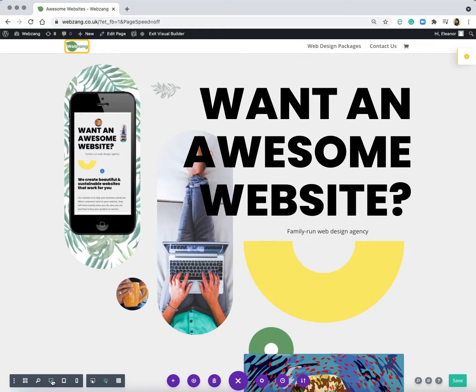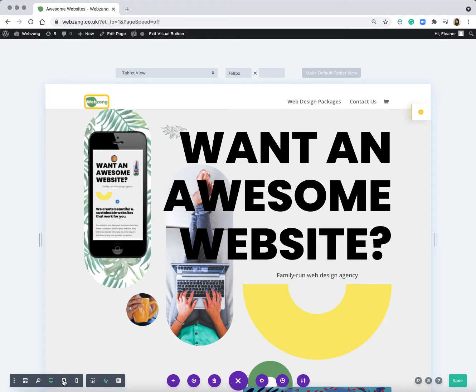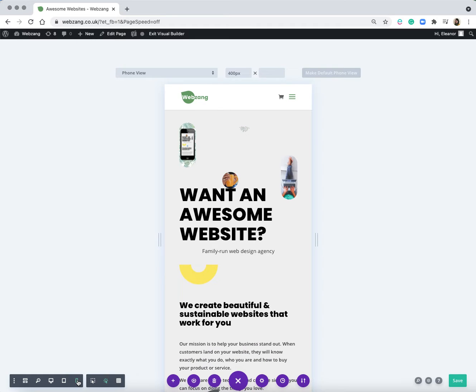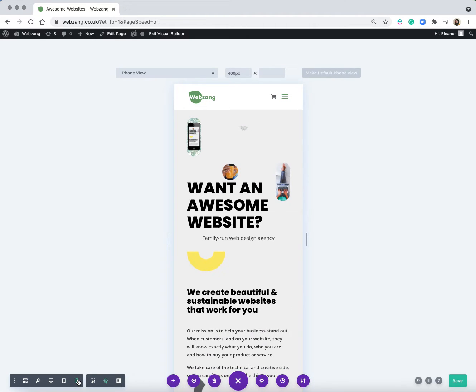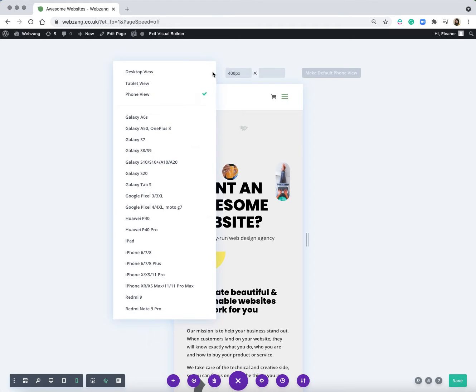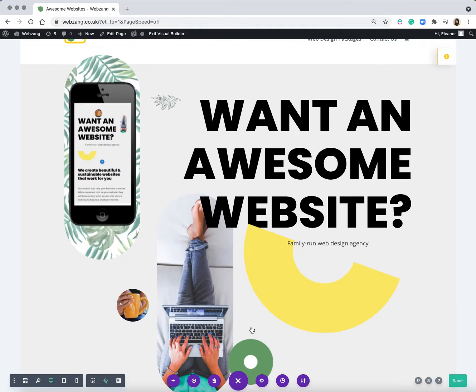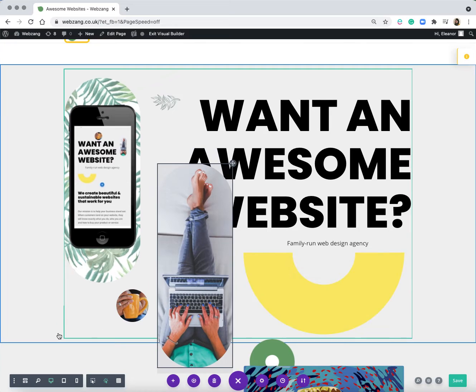So first of all, we're in our default desktop view, but by clicking the button next to it, we can see what it looks like on a tablet, and we can also see what it looks like on a phone. They're generic sizes, and in fact, within this we can select specific phones that have different sizes, so we can see what they're going to look like on those different devices. So if you're adding pictures and things like that, it can be quite useful to just check what it looks like.